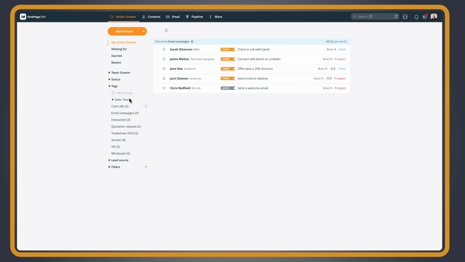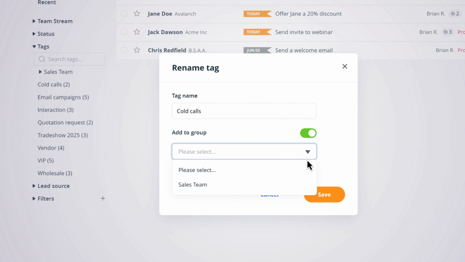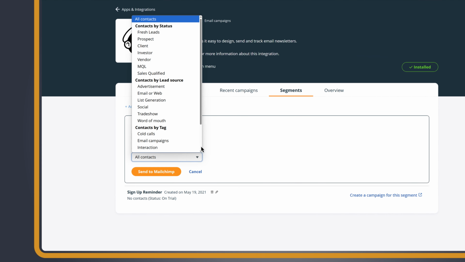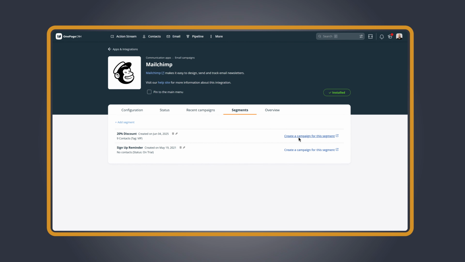If you need a quicker segmentation, use tags. They're fast to create and easy to adjust. You can even group them together. If you integrate with Mailchimp, you could use OnePageCRM's tags to create targeted email campaigns on Mailchimp.